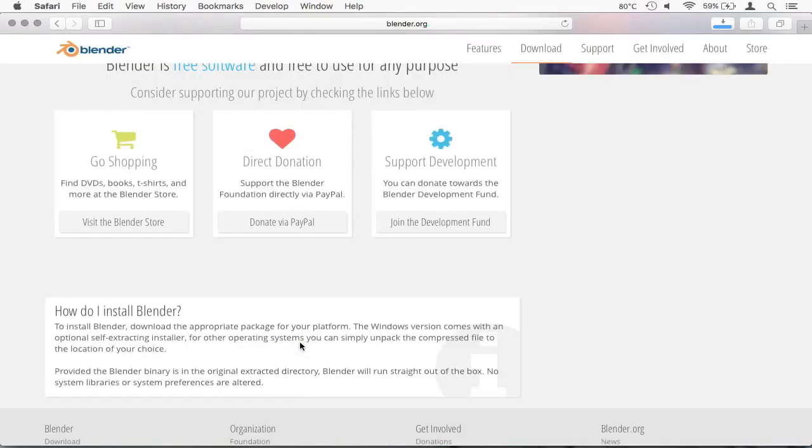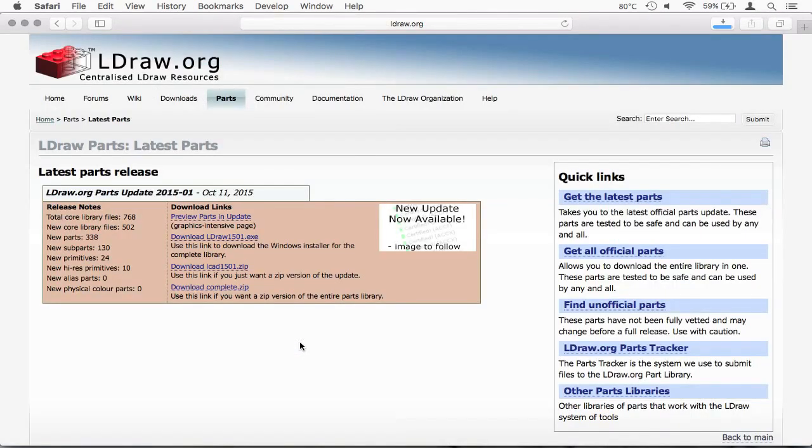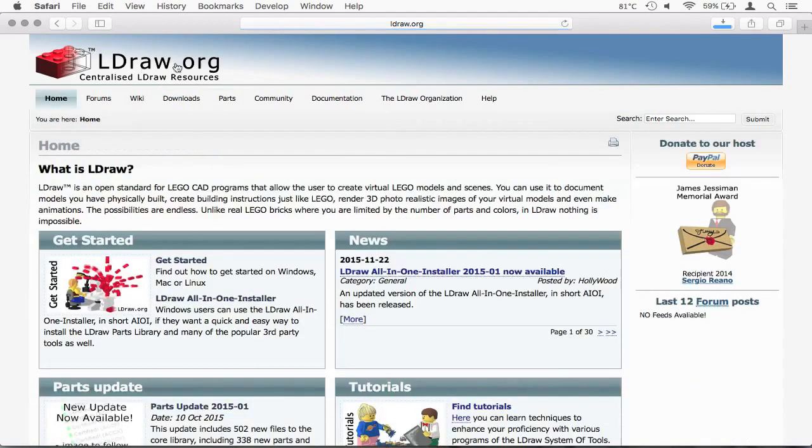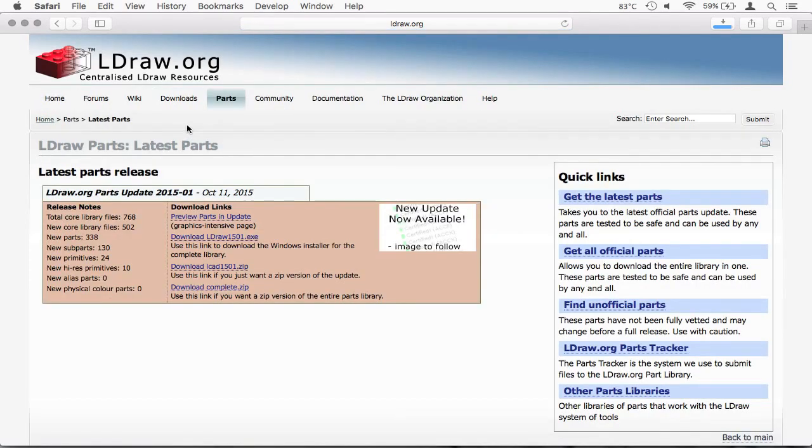While that's downloading, let's move on to the next download, which is going to be on ldraw.org. We just go to the downloads tab up here and then parts downloads, and this will bring you to this page here. What we want to do is download the complete .zip, and that will get all of the parts so that we have as many as possible to work with. So let's click on that, and that'll start downloading.